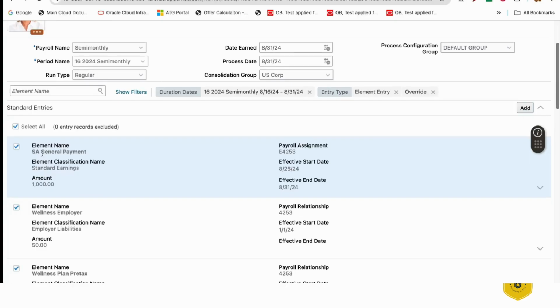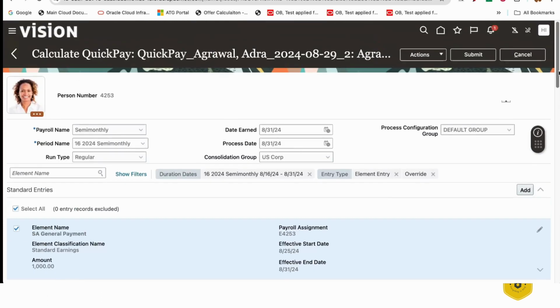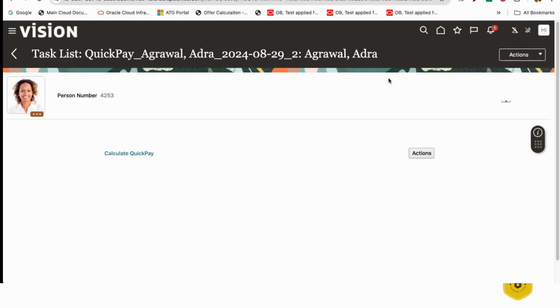So this is the general payment element we have attached. Now this is the screen for running the quick pay. I will choose this same. I'll keep it the same, payroll name, regular, everything for this particular month. Then I will submit this simplified quick pay process. It will take a few seconds for processing the quick pay. What we are expecting is that the output should be generated as per the calculation we had given. It will take a little bit of time.